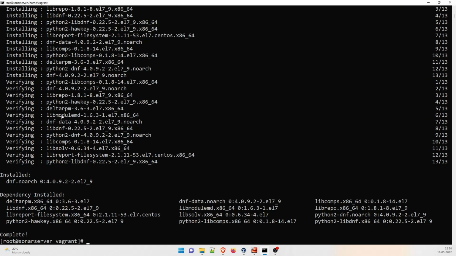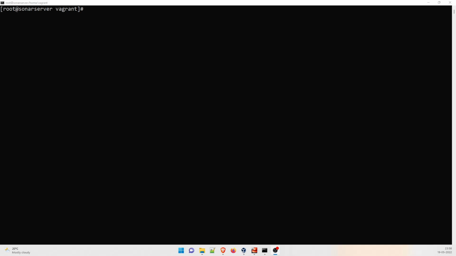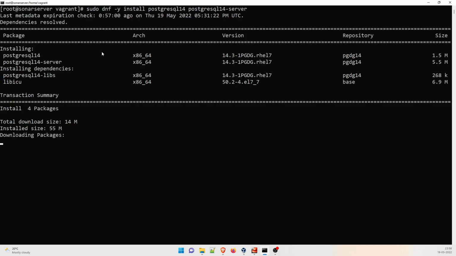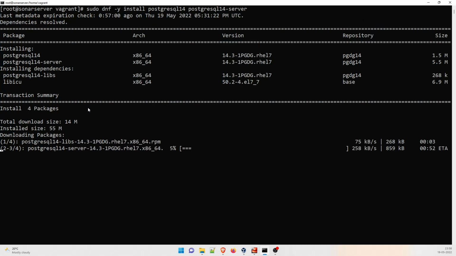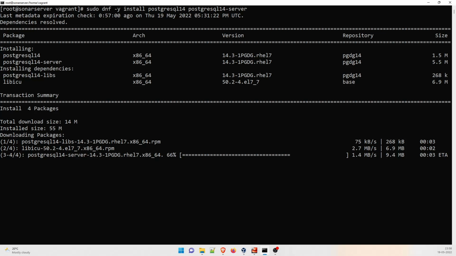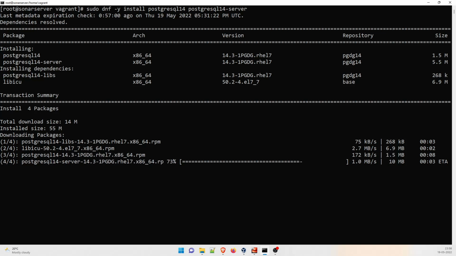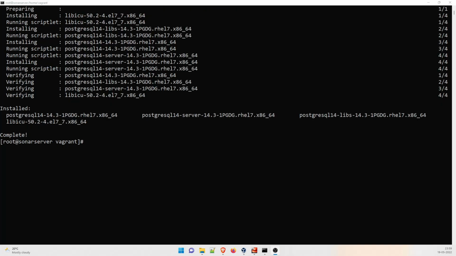Okay, this is done. Now we have to install the PostgreSQL 14 database using a command. So I'm going to just directly type that command over here. Hit enter. Now it has started downloading it. It is going to take a few seconds or a few minutes depending on your internet speed. So let it happen and I'll just fast forward the video.